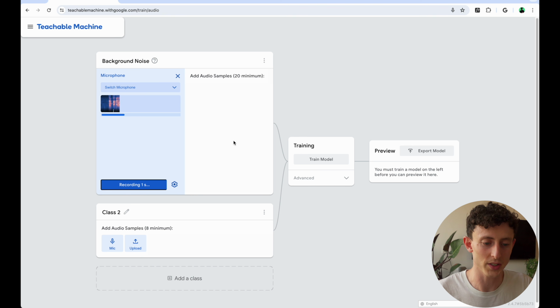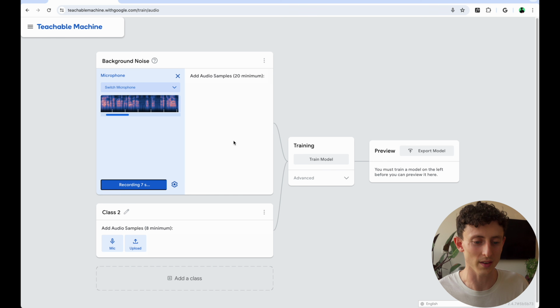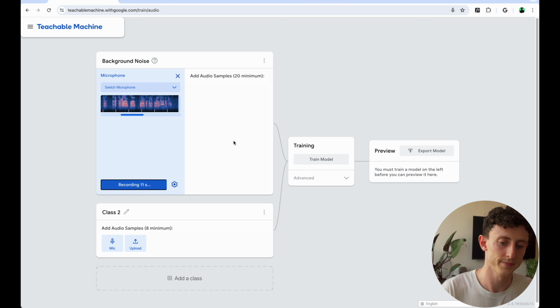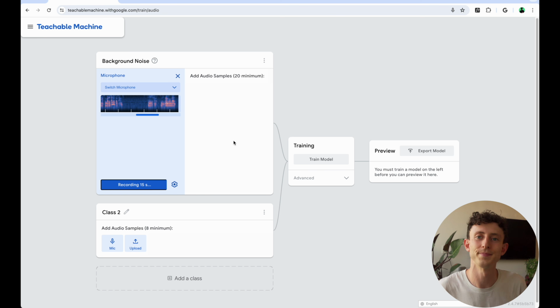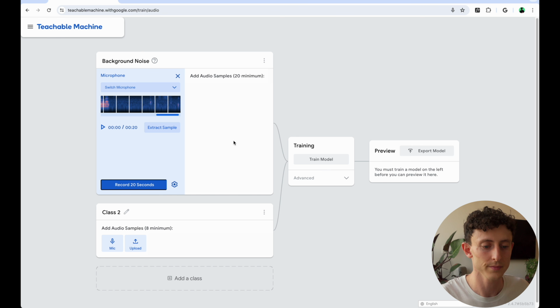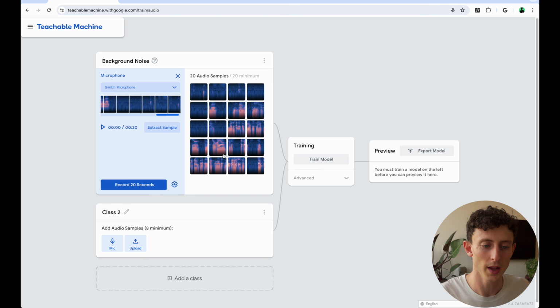So for this part, I'm actually just going to talk a little bit in the background so that way it kind of just picks up general audio here, and then I'm also just going to have some larger segments of silence. And maybe just kind of like moving around a little bit. So once it's done gathering those samples, you hit extract samples.